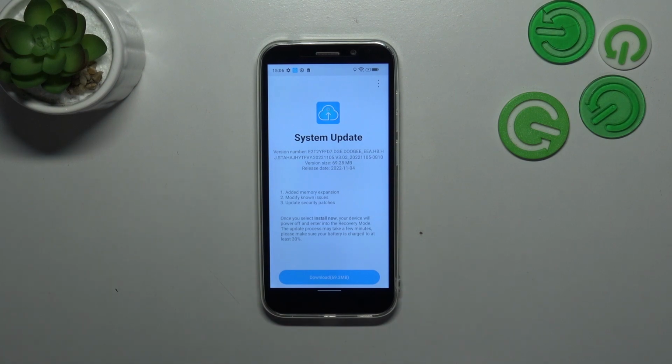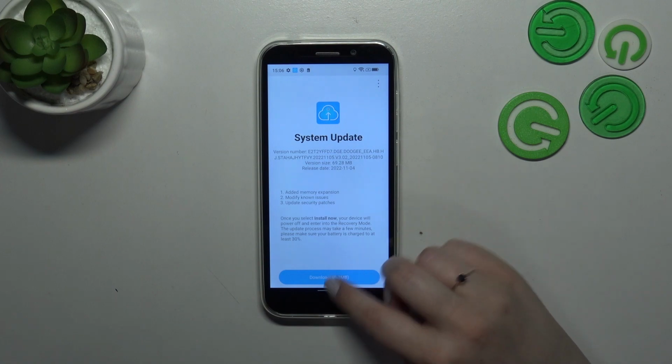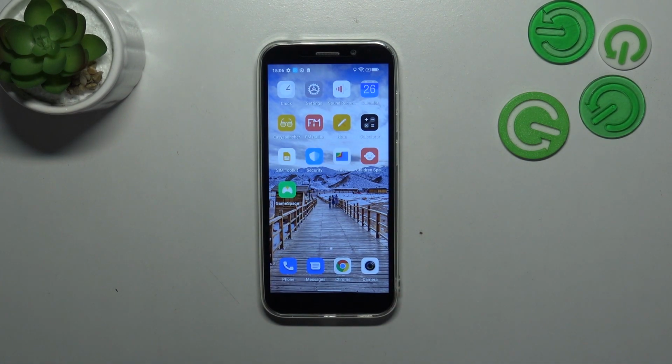However, if there is no update available, your device will show you that you're up to date. Alright, so basically this is it. This is how to check for the system updates, for the software update in your DOOGEE X97 Pro.